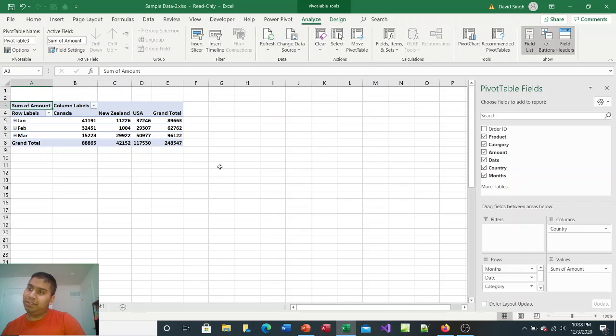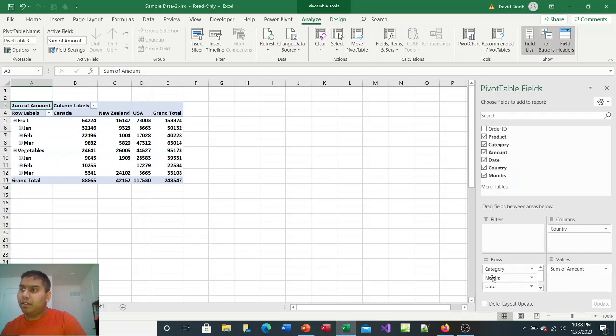Let's also rearrange the grouping. So the sequence of rows decides what data will be under what group. Let's take the category field on the top. Notice the changes. The fruits category has all the fruits, and the vegetables category has all the vegetables grouped under it.